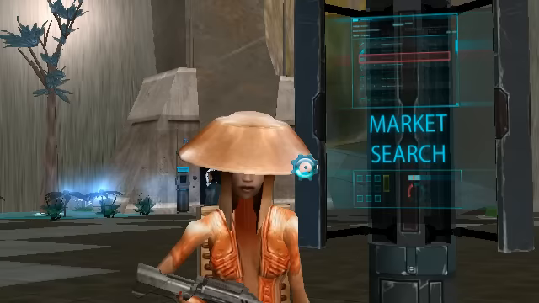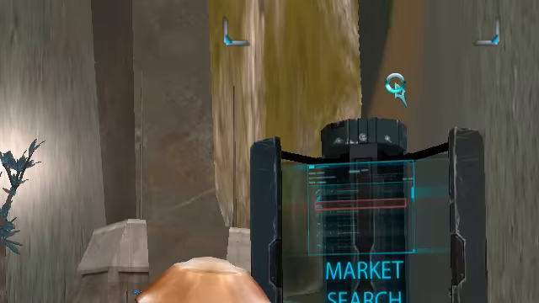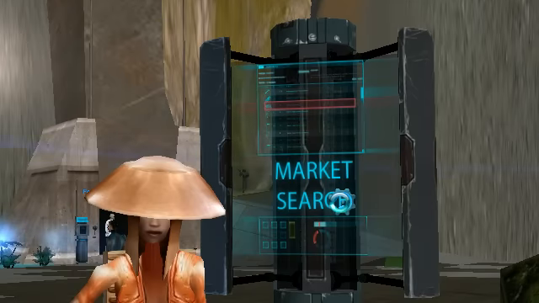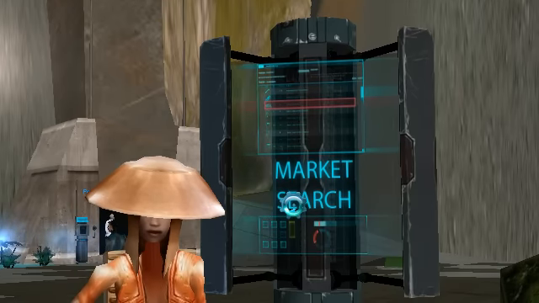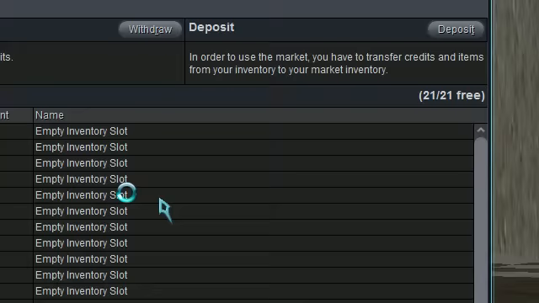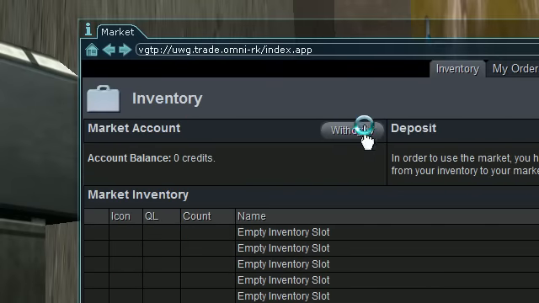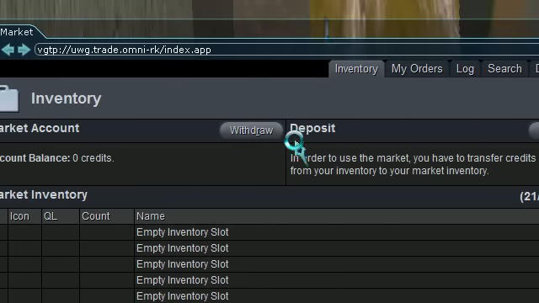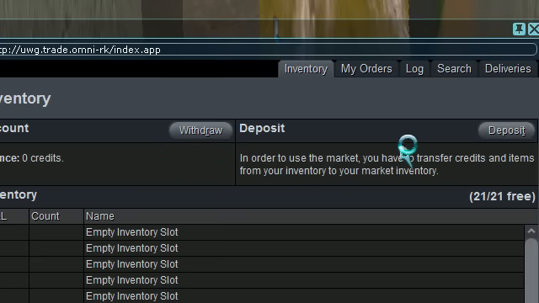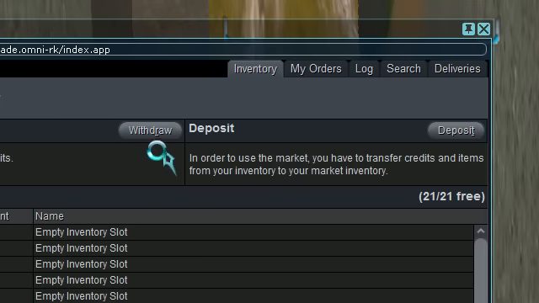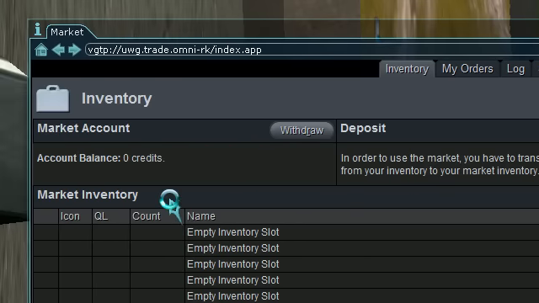So let's just start out. I'm standing here next to a market terminal, as you can see. To get things started, I'm going to right click on this market search terminal. And here we go, so we've got it open. And here's the GMI. Let me start off with the concept of what this is.